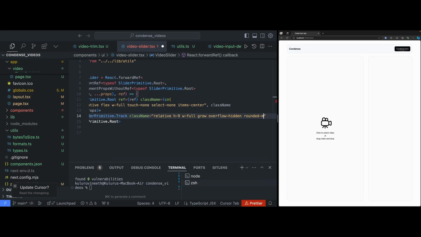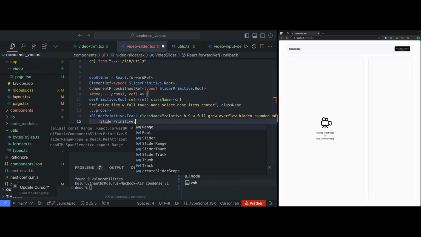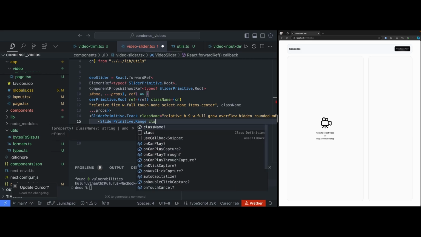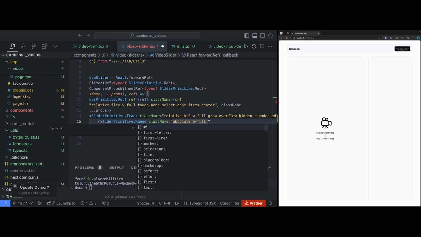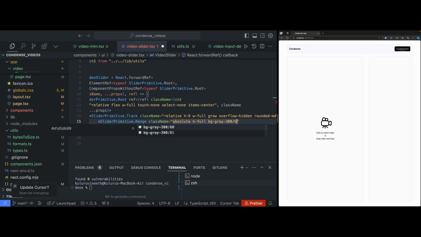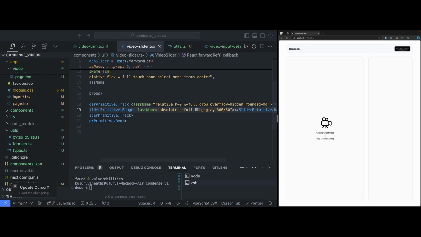Here I'm just going to make this rounded medium, and here now the range, the actual thing, we should make this as absolute. And height I'm just going to set to full, and background let's make this a gray color, like 300 by 60. Now inside this I'm just going to add in the SVG icon, kind of like a drag like we saw in the UI.